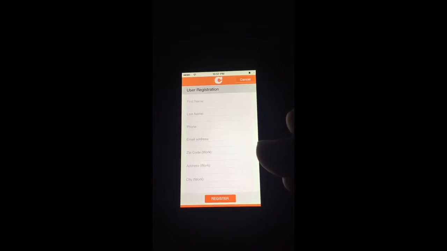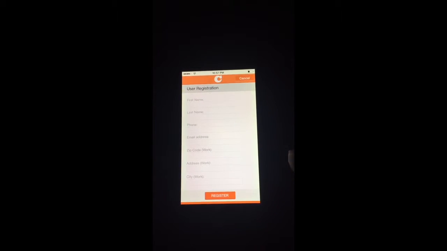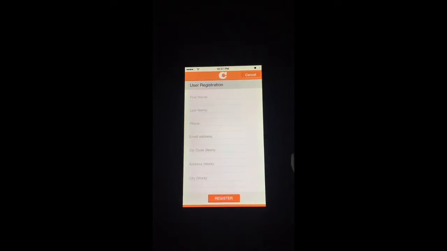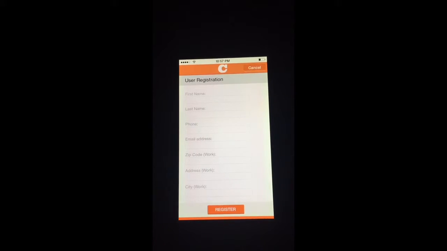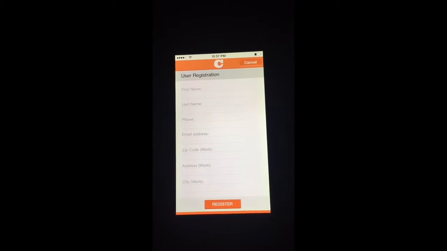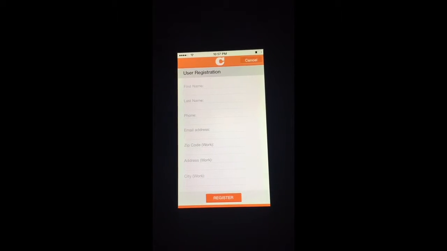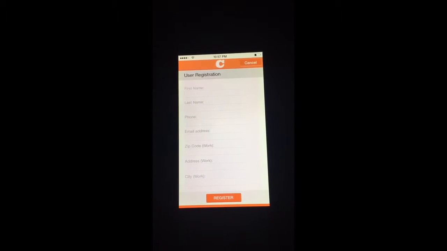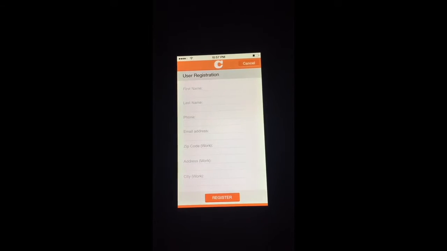Your zip code, once you put your zip code in, it's going to populate your area, but you want to put your work address in because the GPS system that we have inside this application will guide your clients directly to your shop. So if someone refers you to them, you don't have to be on the phone trying to get them to your shop or guide them to your shop. You can work on your clients and save yourself some time.